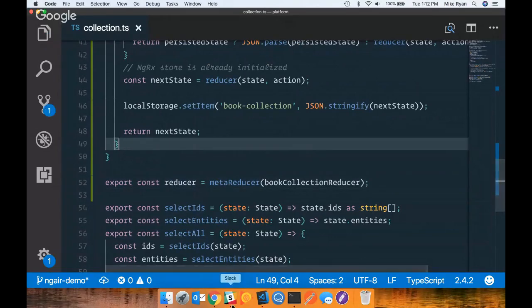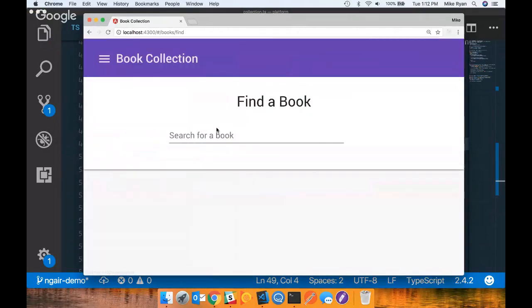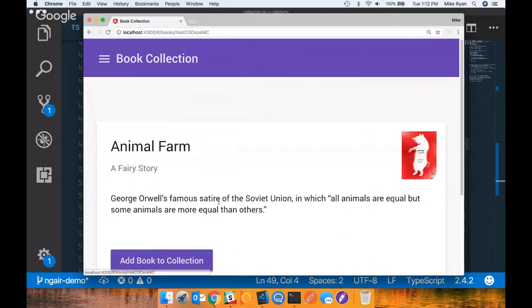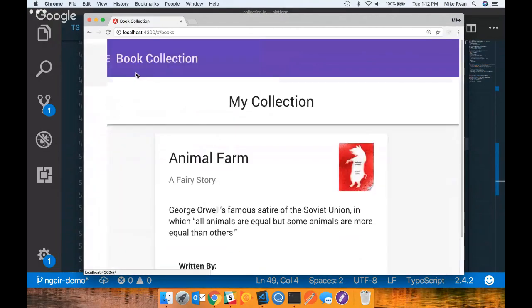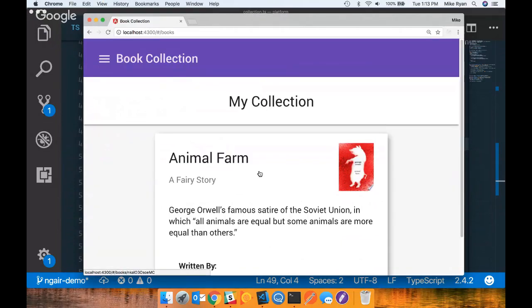I'm going to hit save, go back to my example app, browse for a book, add the book to my collection, come back, refresh the page, and state's rehydrated. And so that's an example of, at the basic level, what a meta reducer is.